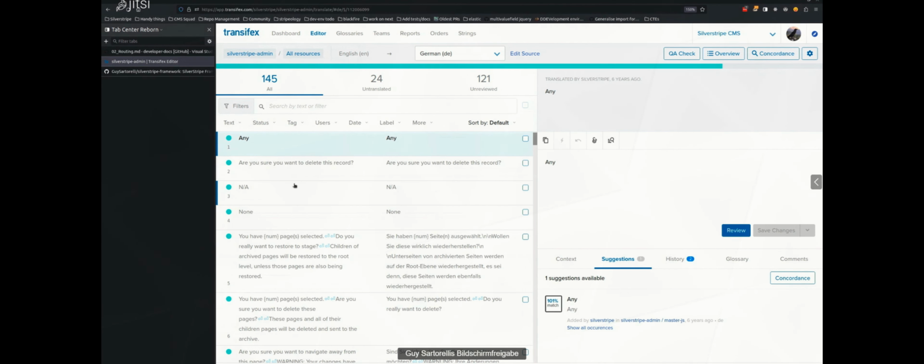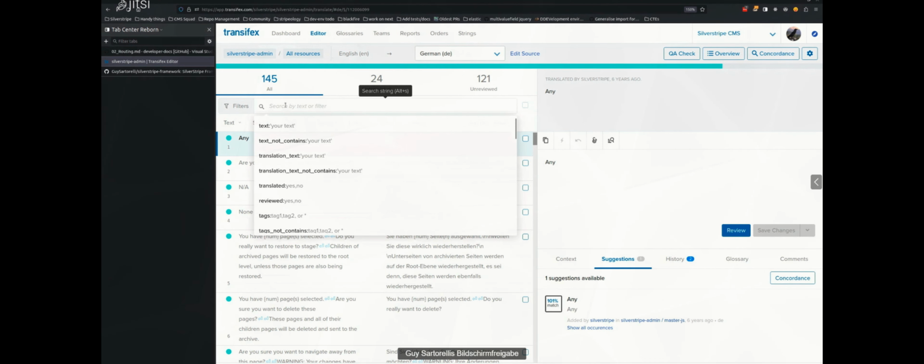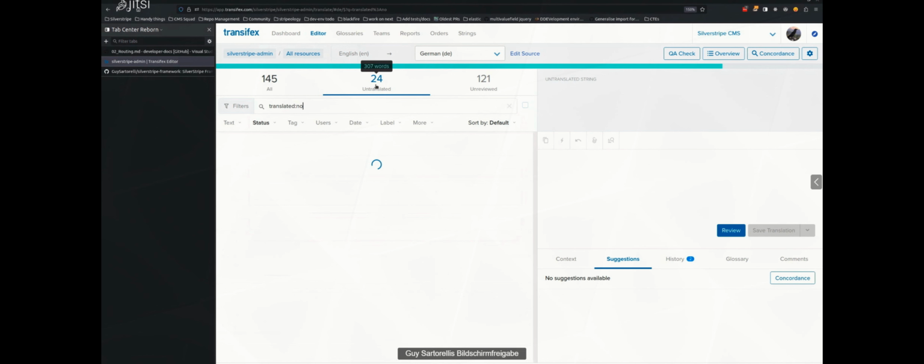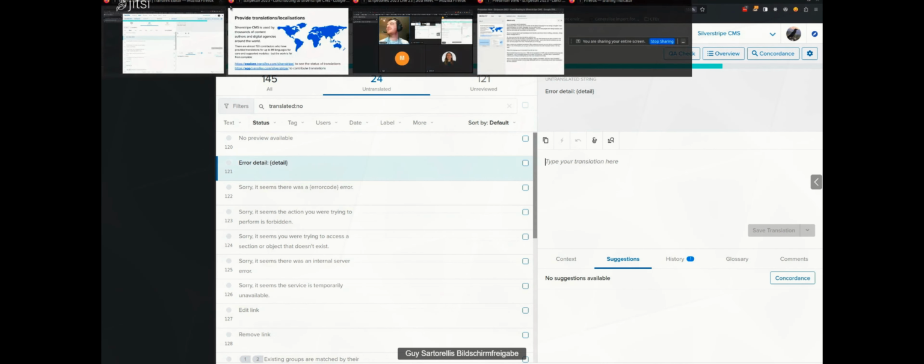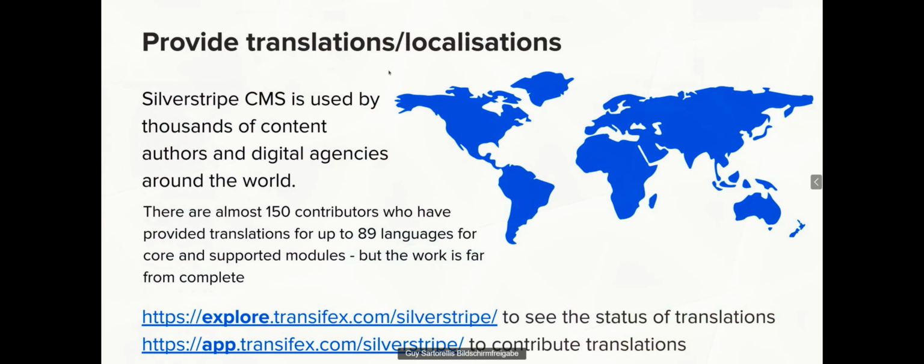If you're fixing a translation, then stay under this all section, and then you can search for the string that you're after, or you can click untranslated and just go ham translating all of the stuff that hasn't been translated yet. So you can select any given string, type your translation here in this box, and then click Save Translation. And then at some point after you've done that, we'll go through and we've got a manual task where we pull the translations from Transifex and we bring them through to the codebase.